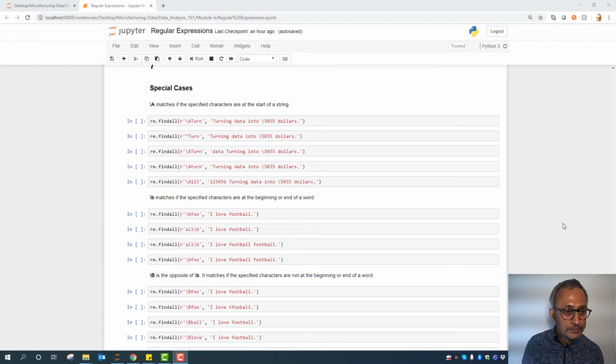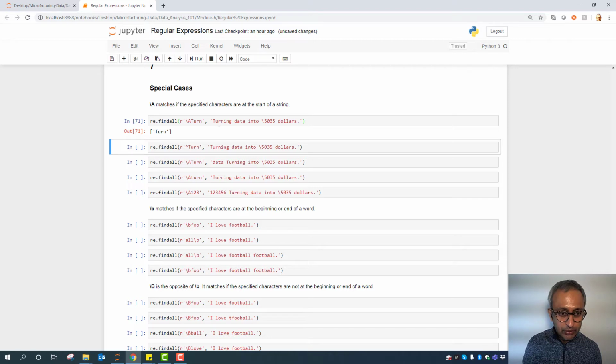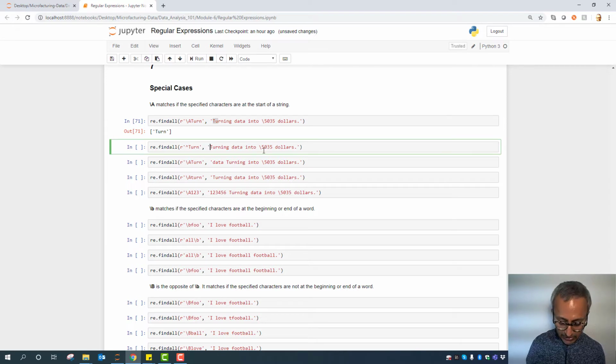Moving on, let's explore this. Backslash A matches if specified characters are at the start of a string. This is similar to what we have seen with the caret. It's going to give you TURN because it's able to find this pattern at the start of a string. Same thing with this.